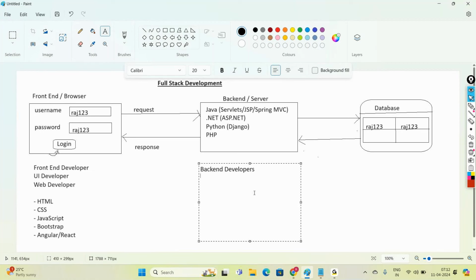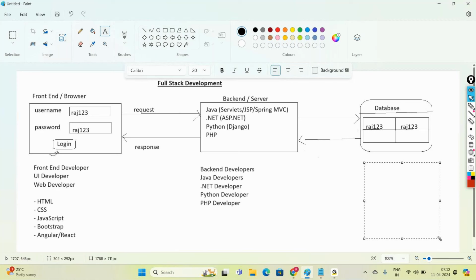or we can say Java developer, .NET developer, Python developer, PHP developer, like this. So they will be taking care of only the backend part. Then if you have an idea on the database, we call them database developers. We call them DBA, database administrator.